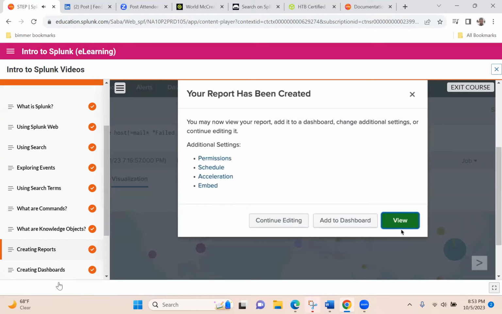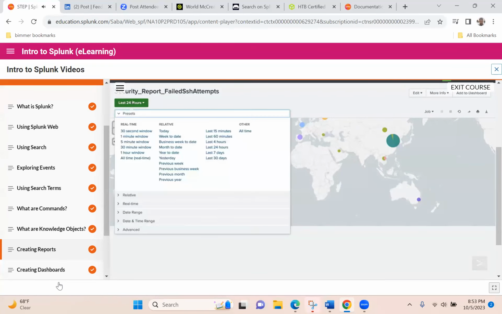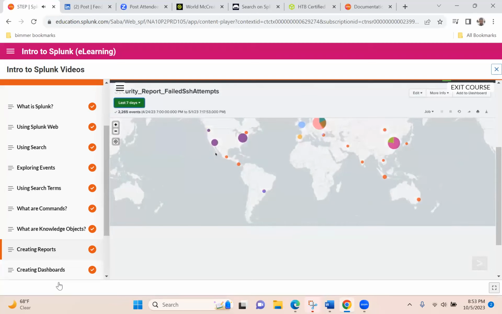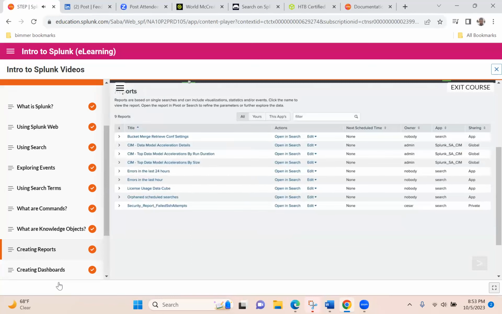After saving, we are given a list of additional settings, but let's just view it for now. When a report is run, a fresh set of results is returned. Since we chose to show a time range picker, we can change the time range of the events shown. You can access all your reports from the Reports tab in the Application menu. You can run the report by selecting its title or open it in Search.